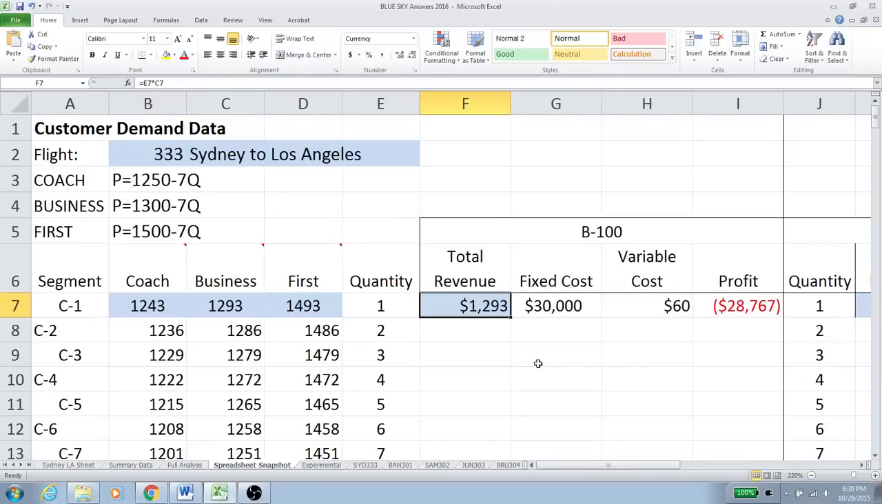And now this number, 1293, is the reflection of, if you take a look at it up here, it says that number is equal to whatever I'm thinking about charging for business times 1. Now, why did I use the business class one for the B100 flight? The B100 flight only has business class. So for the B100, I'm only using this middle column, the business column.